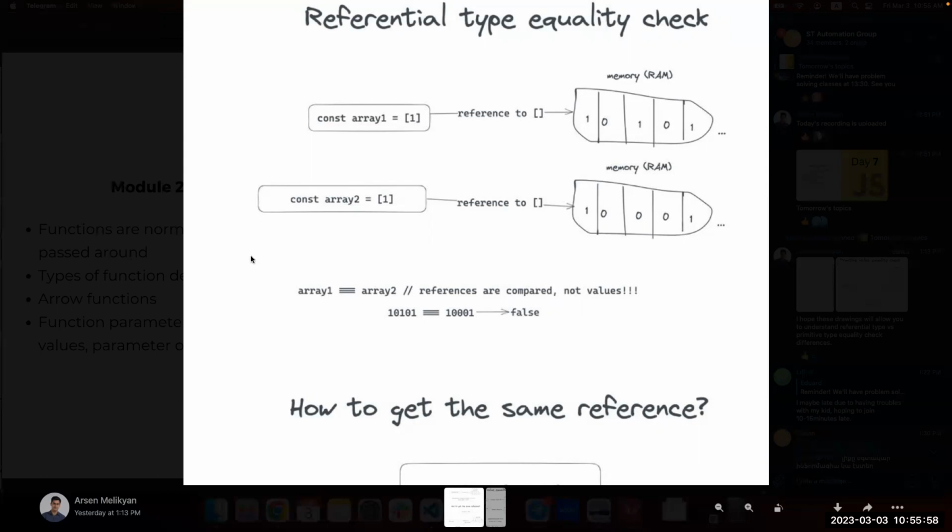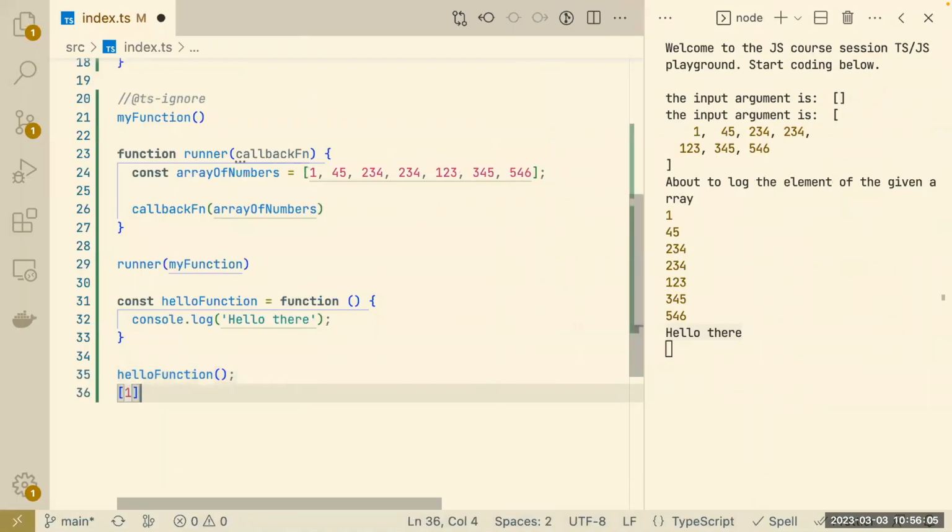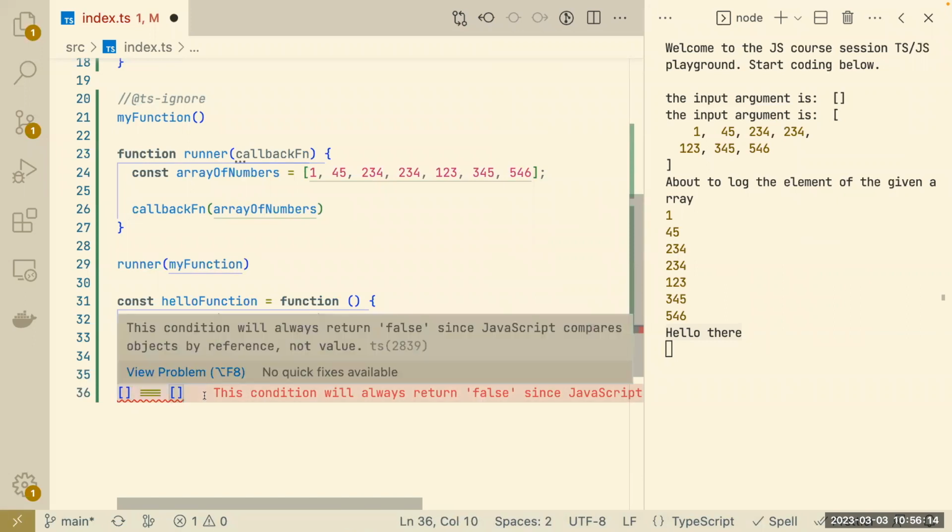If we create our arrays this way, even if we would just compare an empty array, is it equal to an empty array? No, because even if both of those are empty arrays, they are created in different parts of the memory. Hence, their numeric references are different. Arrays are a referential type. We compare references. References are different. False.